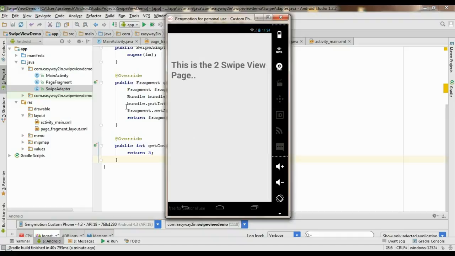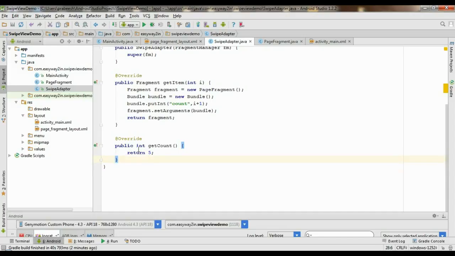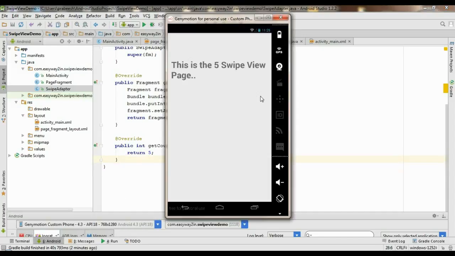So now I'm going to swipe it. This is the second swipe view page. Now this is the third swipe view page, fourth swipe view page, and fifth one. And there is no more page because there are only 5 pages, because here we wrote the count as 5.